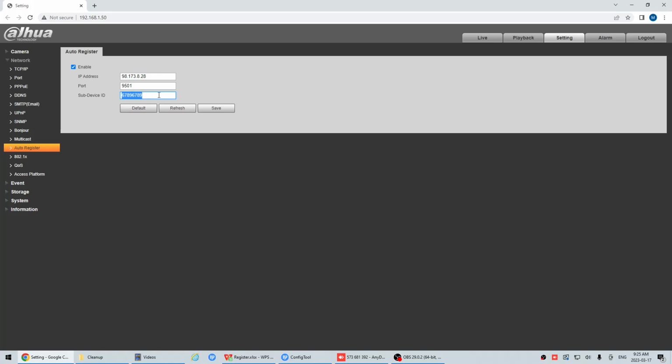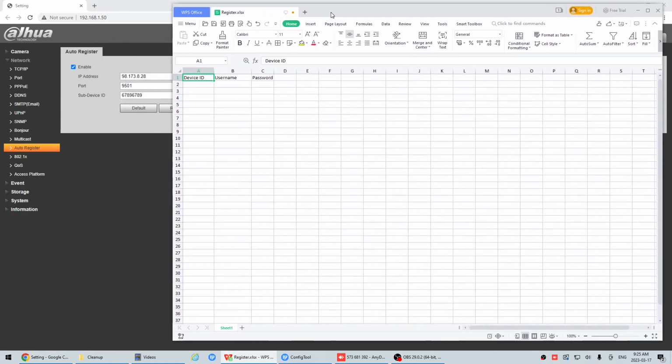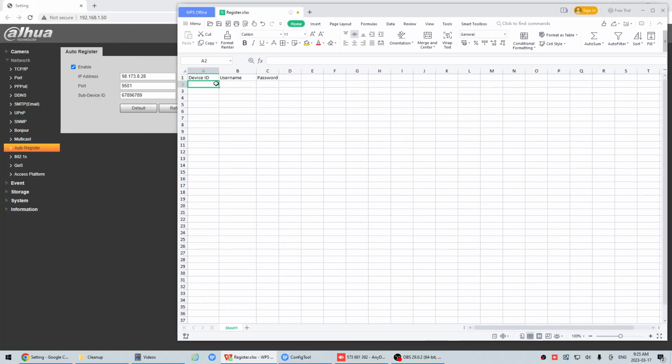Now, the last part is our sub-device ID. Sub-device ID is ultimately just something you make the decision to put in. It can be anything, the only thing that really matters is that it is a unique ID. So I've chosen 6789, 6789. So now that we know the information for the auto register, device ID will be the 6789, 6789. And then username and password would just be the username and password for this camera. Using a simple password since this is just a demo.